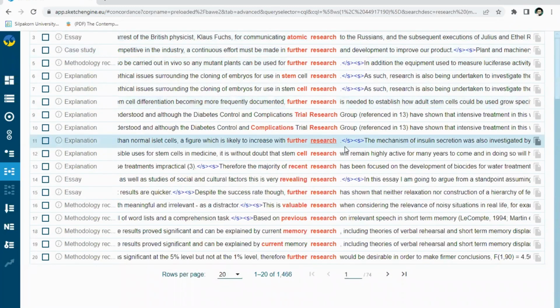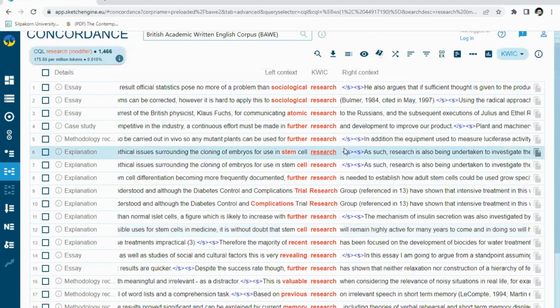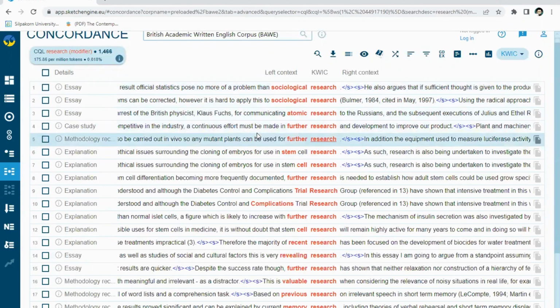By using the word sketch function, you can find examples of words and phrases in context. This will help you to improve your own academic writing. That's it. In this video, I showed you how to use the word sketch function in the British Academic Written English corpus on Sketch Engine software.